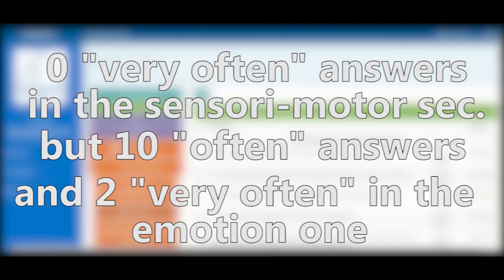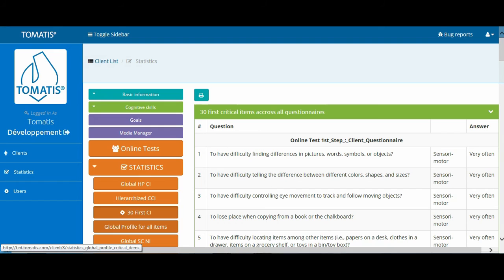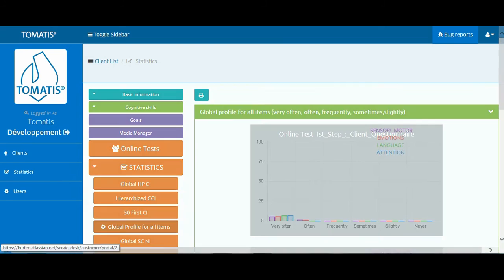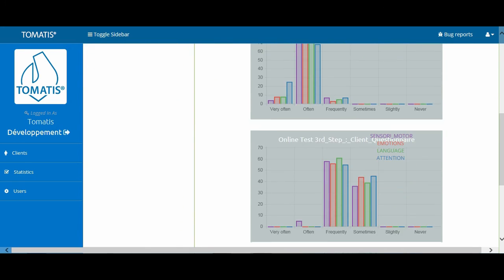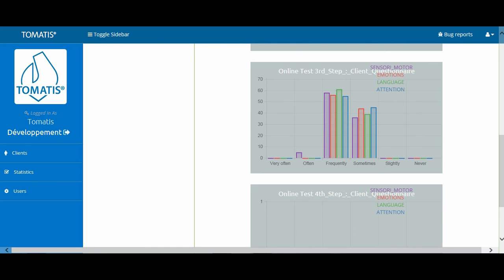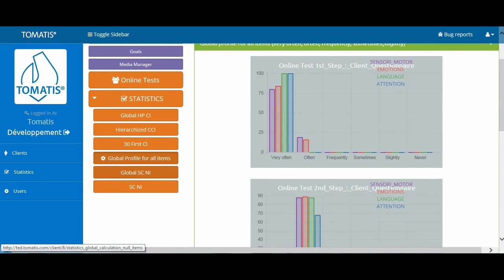If there are no very often answers but 10 often in the sensory motor section and 2 very often answers in the emotion section, the 2 answers of the latter section will be displayed first, followed by the 10 often from the sensory motor section. Overview of all items. In this tab, you will find the results of each test and test area displayed in bar charts. You should observe a decrease in the answers very often and often as the sessions gradually progress.